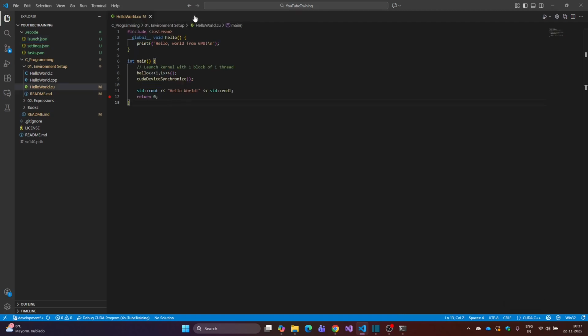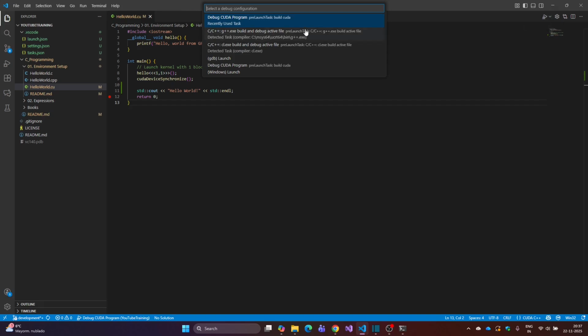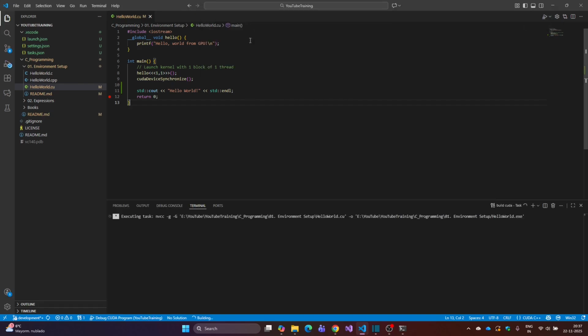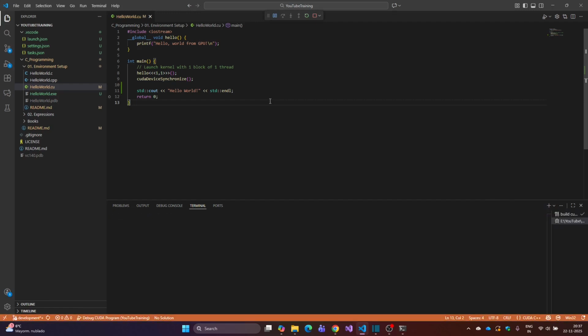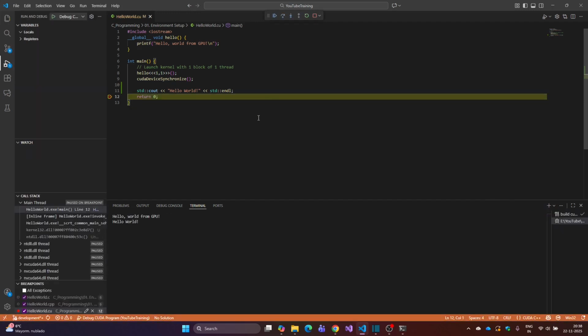Let's try and run the file. We need to select the debug option and select the debug CUDA program. As you can see, the debugger point is hit and output is available in the terminal.